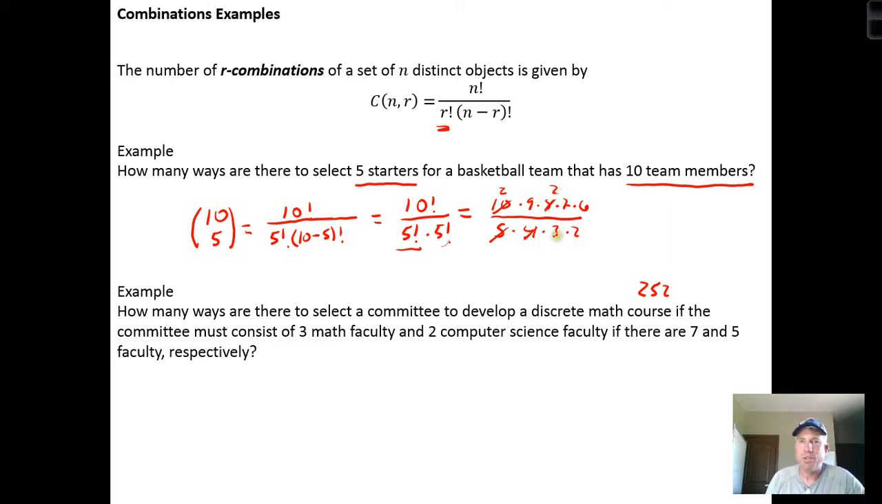And then we could start simplifying, which is kind of fun to do. 3 times 2 is 6. Goes into 6 once, so we would get what? 9 times 2 times 2 times 7, which we know is going to come out to be 252 without even doing the work.